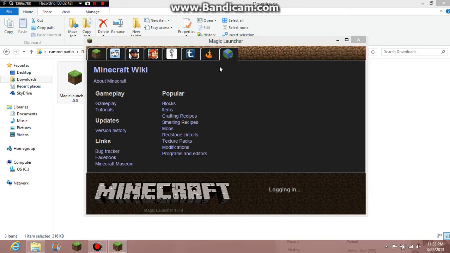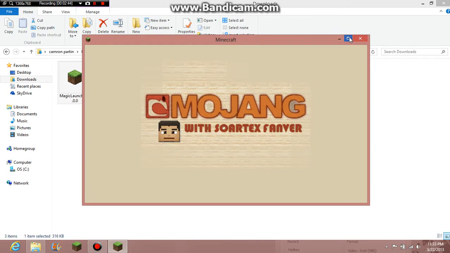Now you'll have to use the Magic Launcher every time. You can't use the regular launcher. That's a negative about this. Oh, and I already have Soartex Fanver installed on it. Fantastic.